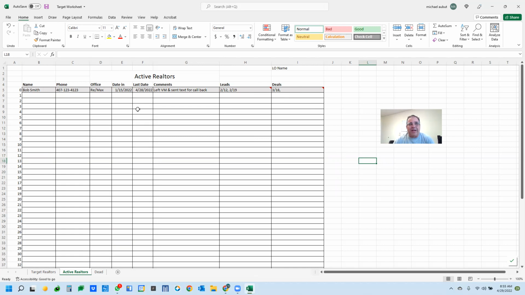Additionally, it's very easy to calculate how many active realtors you need. Guys, in my experience, a decent realtor is going to be good for about one deal every other month, or a half a deal a month. So generally speaking, I can look at this and see how many deals I've closed with them. If I've got a half a deal every month and I want 6 loans a month, I need 12 realtors in my active portfolio. Does that make sense? I hope so.